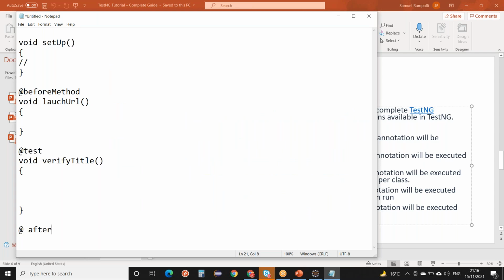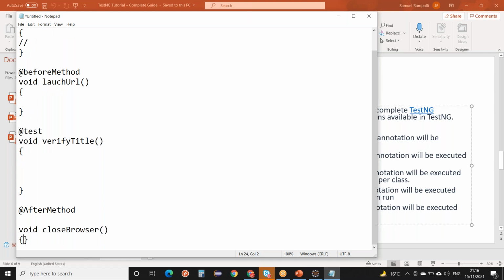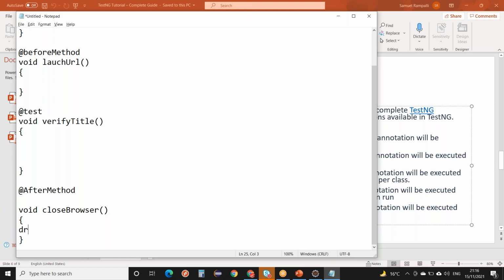@AfterMethod. So that is where you will write driver.close, right? So it is my close method. Close browser is a method, and inside that I will write driver.close. Getting my point?